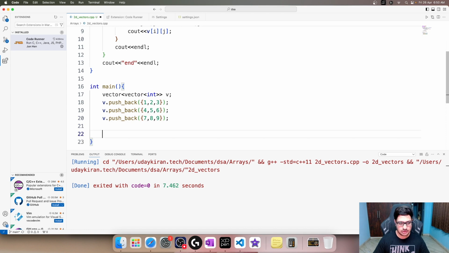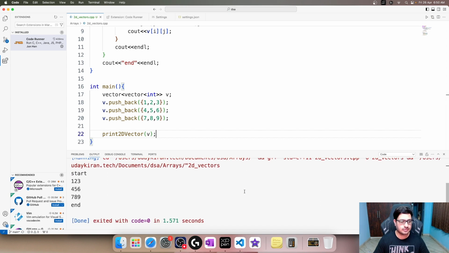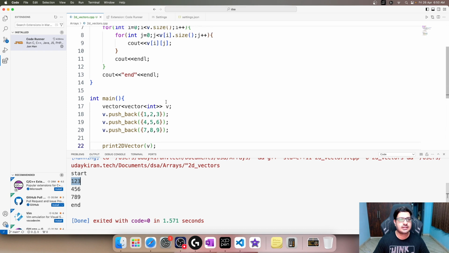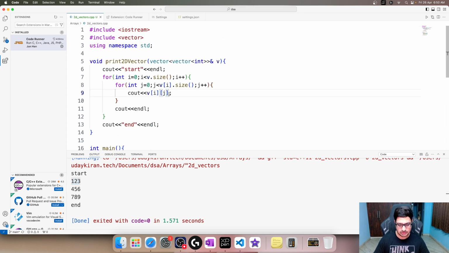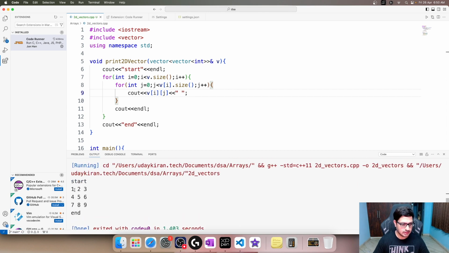Okay, so let's use that to print. So we call print 2D vector, and we pass our vector, and let's run it. Okay, so start, we have 1 2 3 4 5 6 7 8 9. Let's actually give a space so that it's more visible, easy to see. Yeah, so you can see there is a nice matrix type of structure printed. Okay, so let's reuse this.